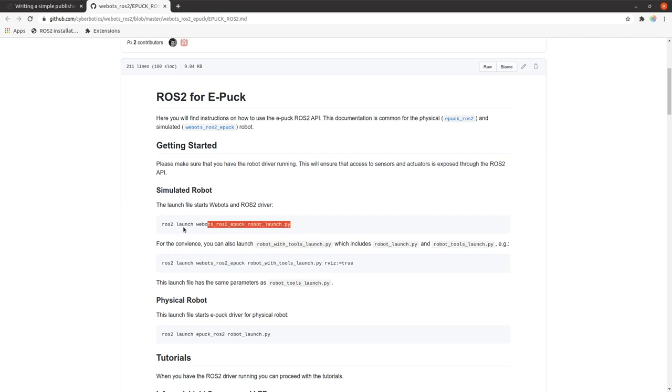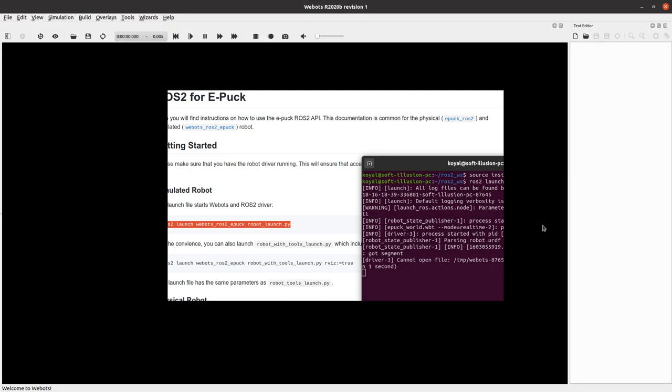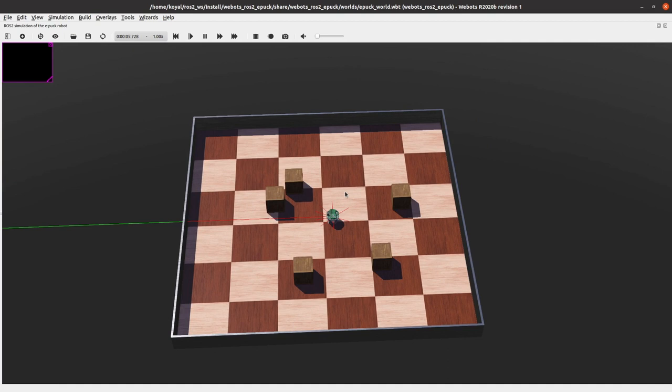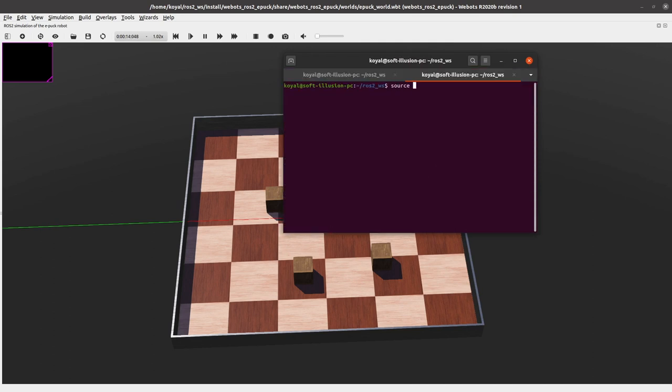Now we can use this launch file to launch the scene with the epuck robot. Now we see there is an epuck robot with some obstacles around. We will take a new terminal, source it again, and let's see what all topics are being published. ROS2 topic list. If you see, there are many topics which publish LEDs, sensors, joint states, and TFs. Today we are going to command the cmd_vel topic.